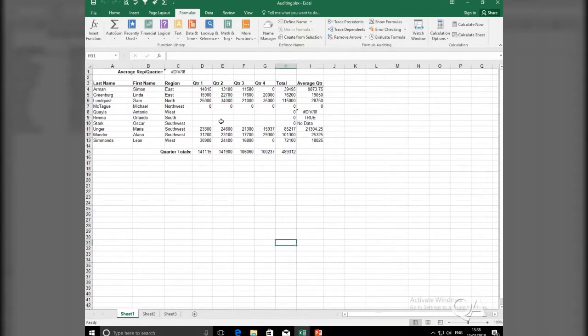Let's assume I need to change the value in cell E6. The current value in E6 is 34,000. And if I had to change this value, I want to determine which other cells will be affected by my change. Now, the best way to determine this is to trace the dependence of the cell, E6.